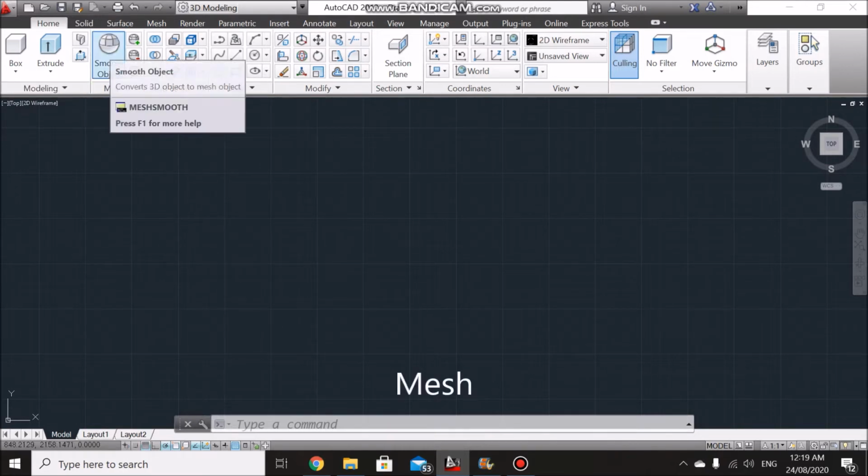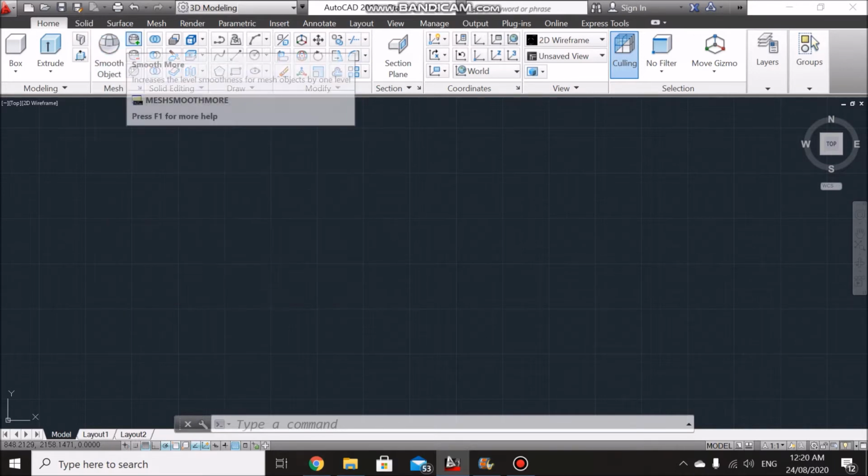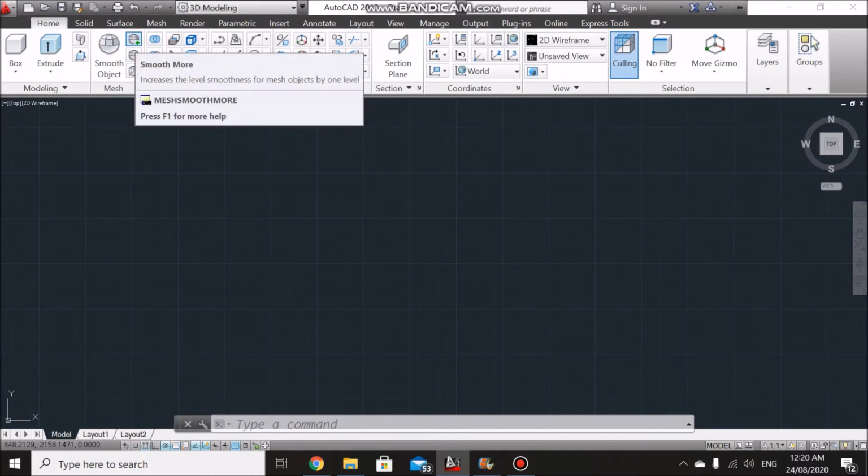Mesh is simply if you have already an object, you've drawn an object that it's kind of like edgy. If you wanted to smoothen out that object, you can click on this smooth object or smooth mesh object. So under this smooth object, we have smooth more and smooth less. So this is like self-explanatory.